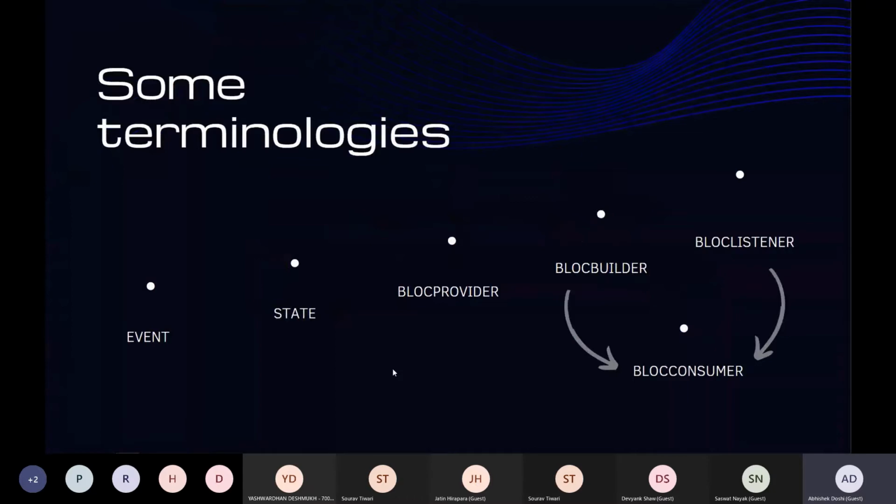So before we start with BLoC, there are some terminologies: event, state, BLoC provider, BLoC builder, BLoC listener, and BLoC consumer. So what is an event exactly? Event is anything that we would fire from our application.